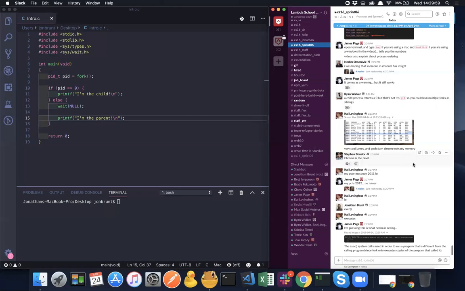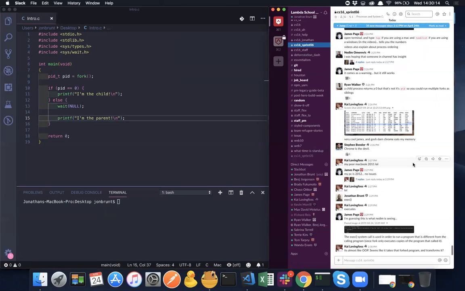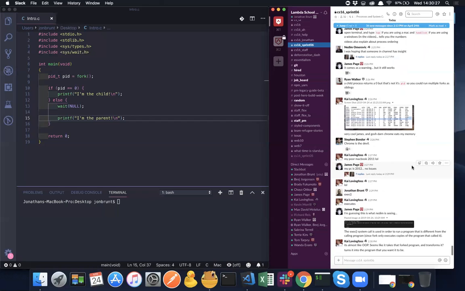Yeah, exactly, James. The exec system call is used in order to run a program that's different from the calling program, since fork only executes copies of the program that called it. That is a very good explanation of the family of functions. Yep, it's just replacing the current process with the program named in the call, to put it really short.